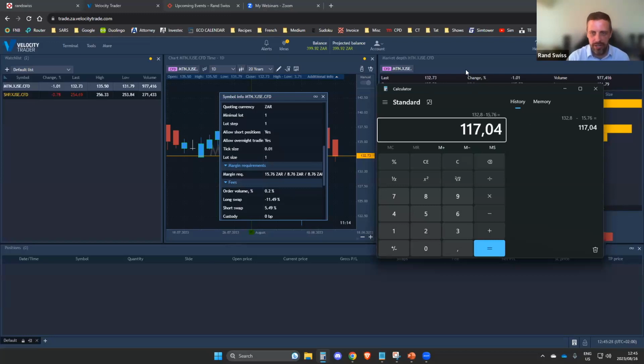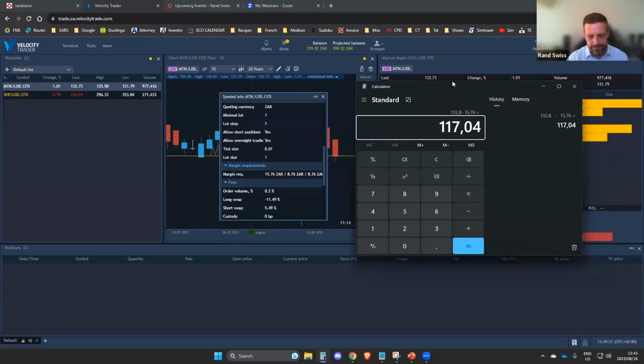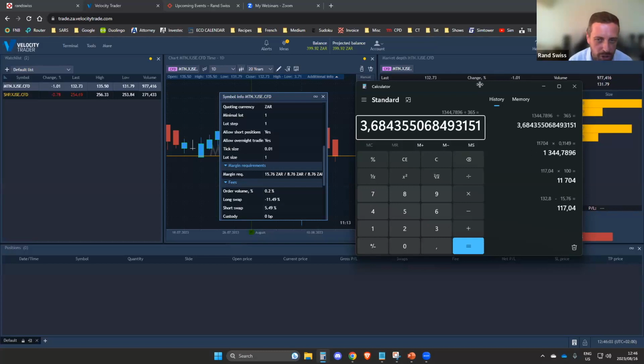Now, let's pretend I traded 100 CFDs, okay? So times by 100. So basically, Nedbank is lending me 11,704 Rand. Now, the interest on that, I'll get to the short one now, but the interest on that if I open a long position is 11.49, okay? So we say times 0.1149. That means over the course of a year, I'm going to pay 1,344 Rands of interest. But you're paying a little bit every day. So divide that by 365. And essentially every day, I'm going to pay 3 Rand 68 cents in interest.